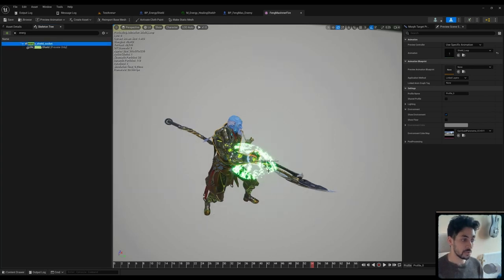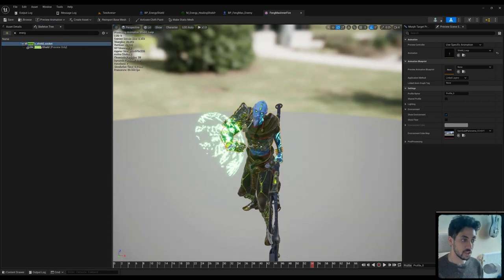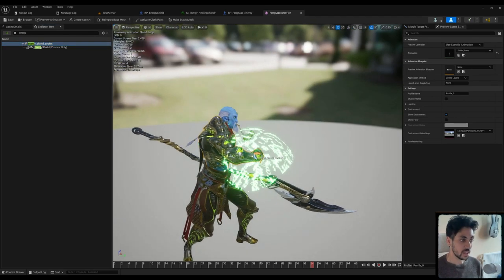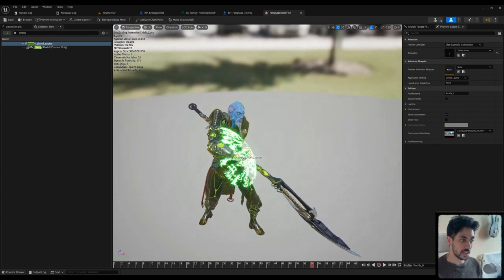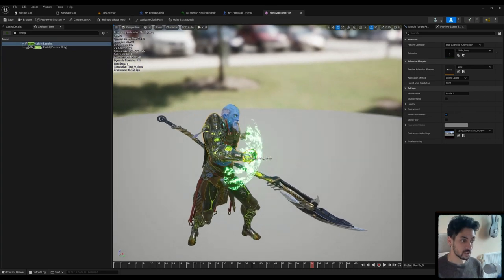And just note that this is just a preview. This actually doesn't edit the mesh itself. It just shows you what it would look like. But what we want to do is add this preview mesh and actually edit our socket so that it fits well. Now you can do transformations on this socket and they will be saved. So let me do this.